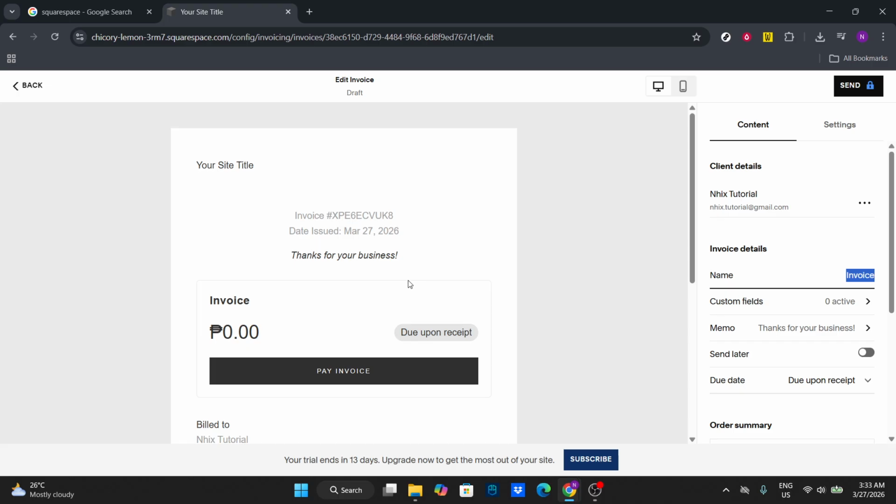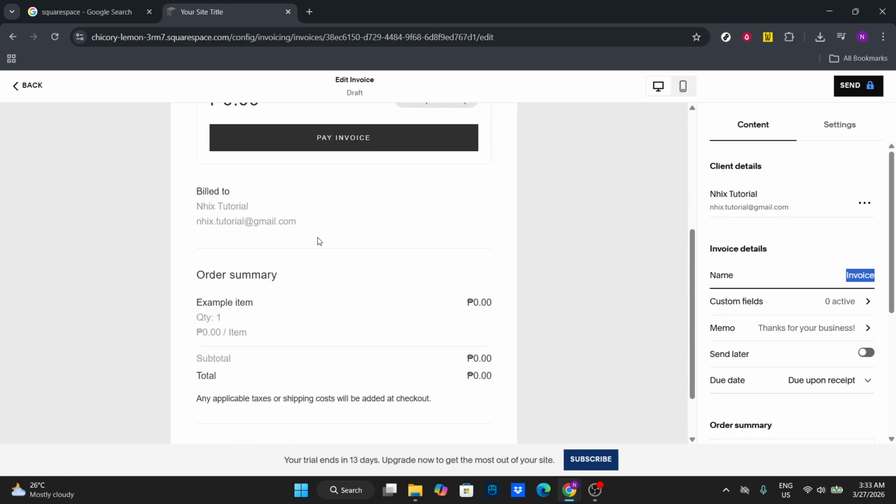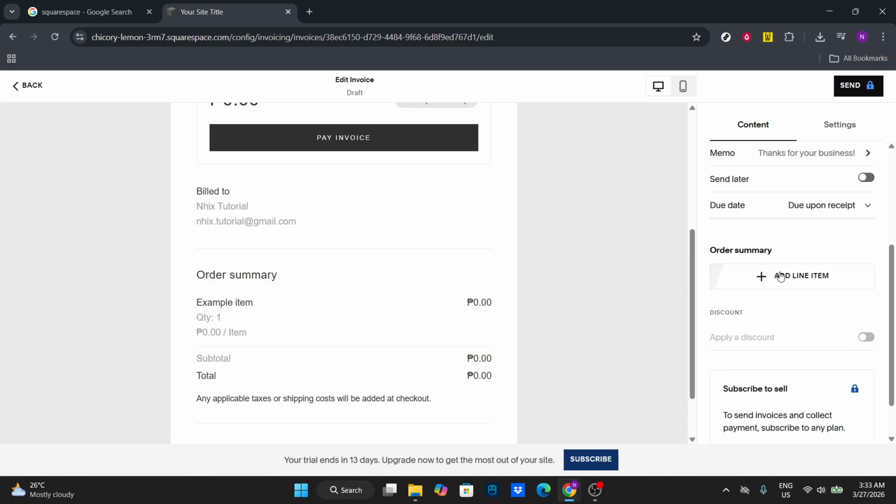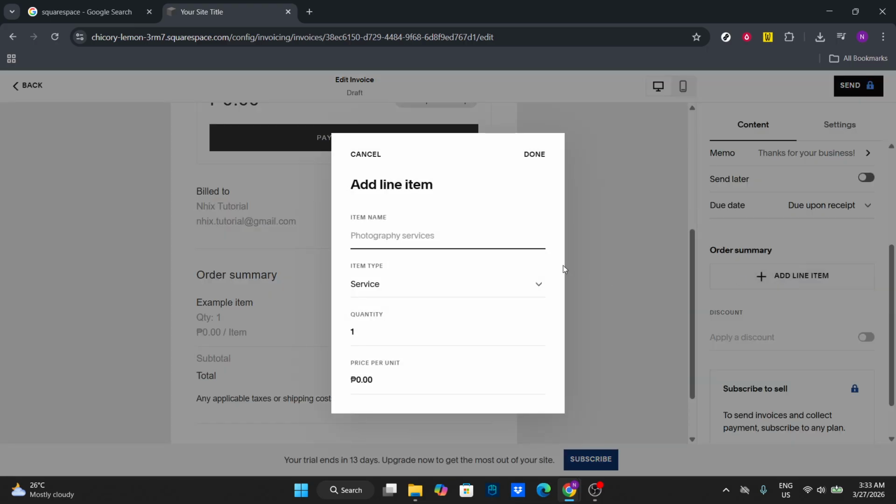Now add the work you're charging for. Click Add Line Item. Type the item name so your client clearly understands what the charge is for. Choose an item type that best describes your charge, like a product or a service, so it's categorized neatly on the invoice. Enter the quantity, then the unit price.